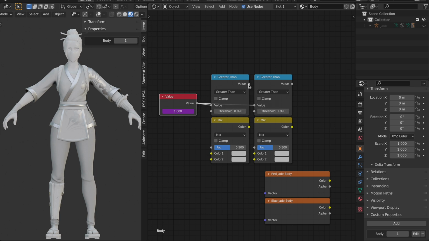Alright, so for this greater than value, you're going to plug it into this factor, and you can do that for this one as well. You can leave this on mix. For this color, you want this mix color to mix with this color, so we're going to plug this one into the color 1.